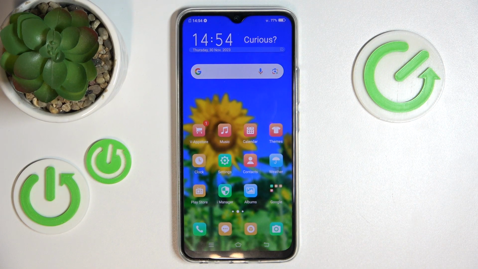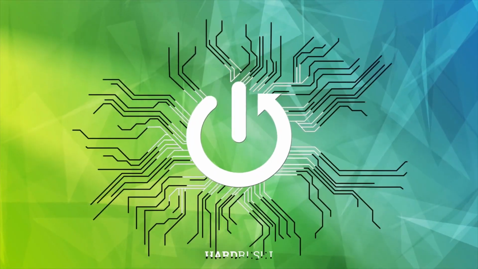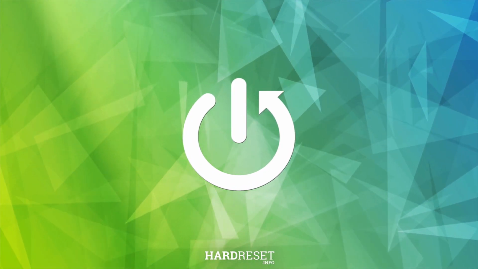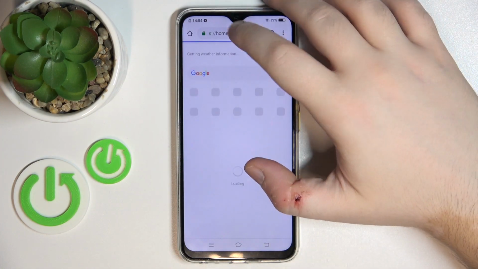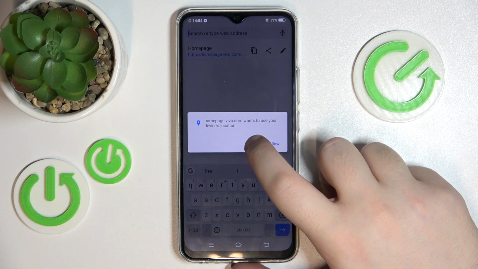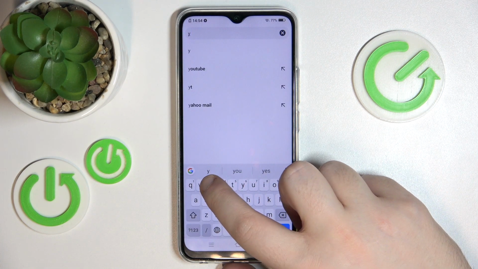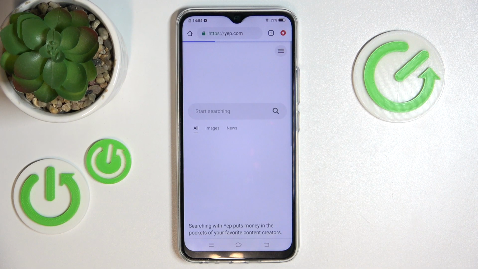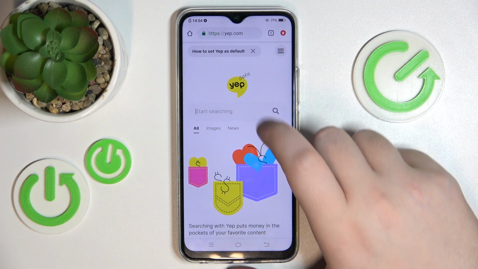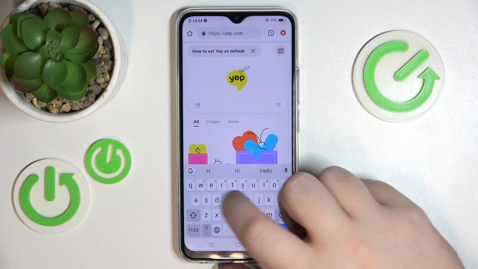Hello, in this video I will show you how to change search engine into a custom one on VIVO Y19. So you have to start with opening your internet browser, and now you have to go to your custom search engine website, and for this example I will use yep.com. And now you have to search something using your custom search engine.